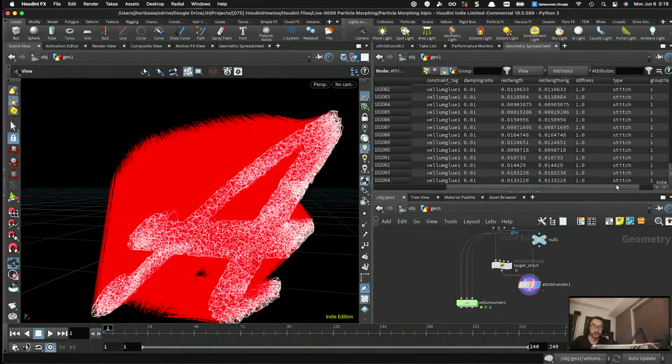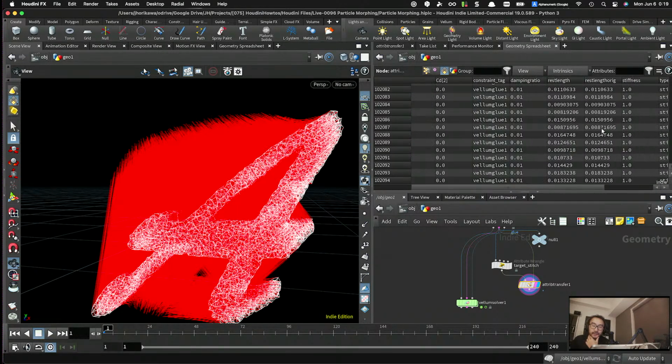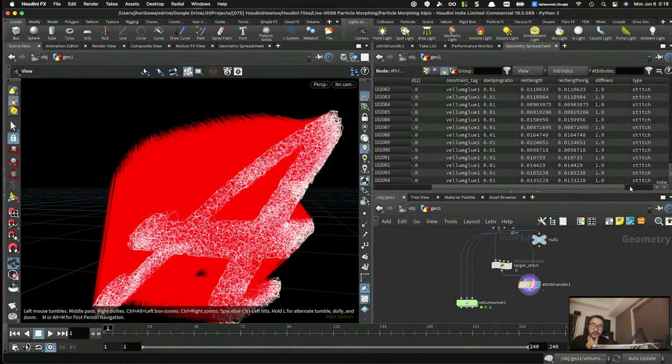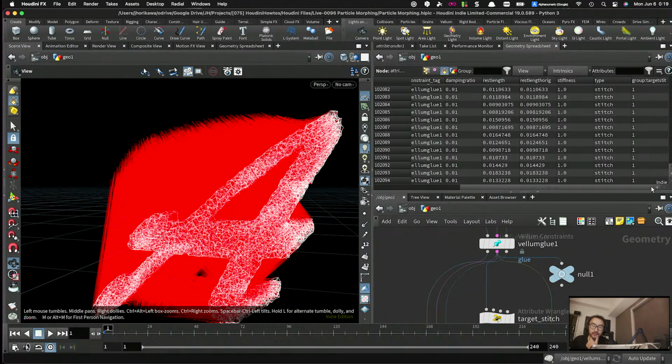Now, as you can see, the values have been transferred, but what's not correct here are the rest length and rest stiffness original, because rest length has to be the actual length of this line, but it has been copied from the existing glue, so this is totally wrong, so we need to fix that.